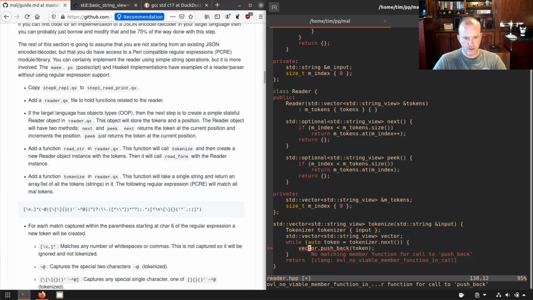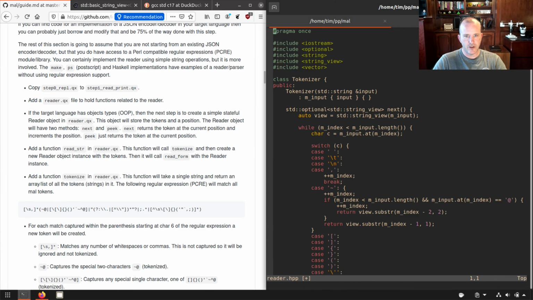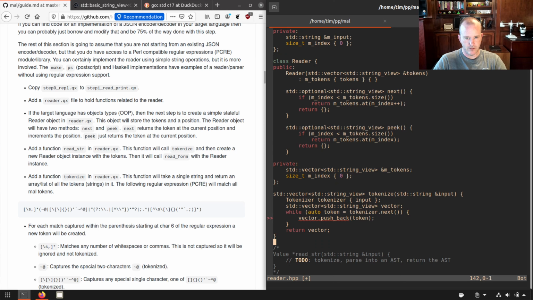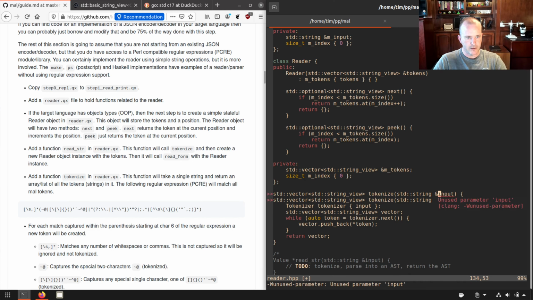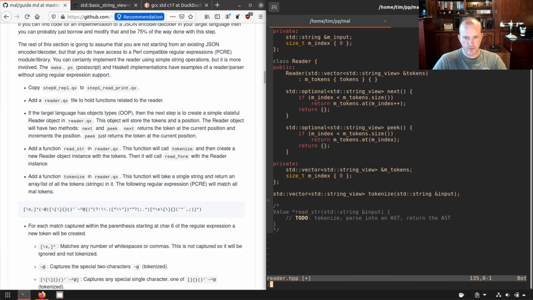And why don't you like that? This is a string view, right? Oh, it's optional. I need to dereference that, of course. Okay, so tokenize, oh, it's in a header. Okay, so we're going to fix that real quick. I'm going to put this in the CPP file.